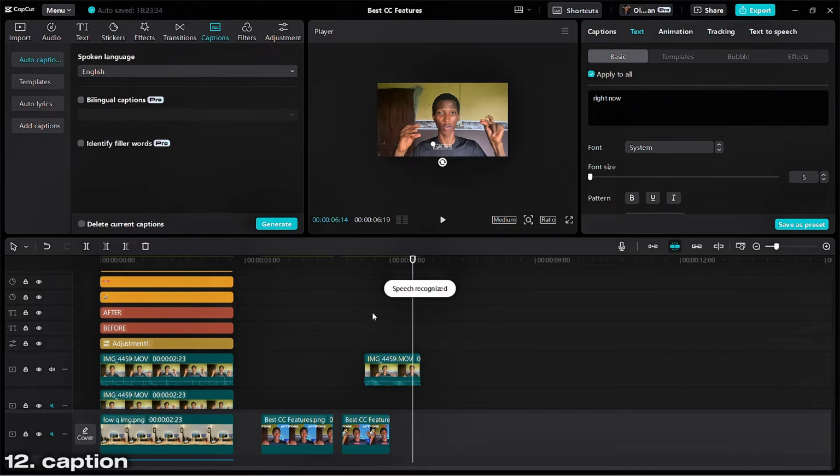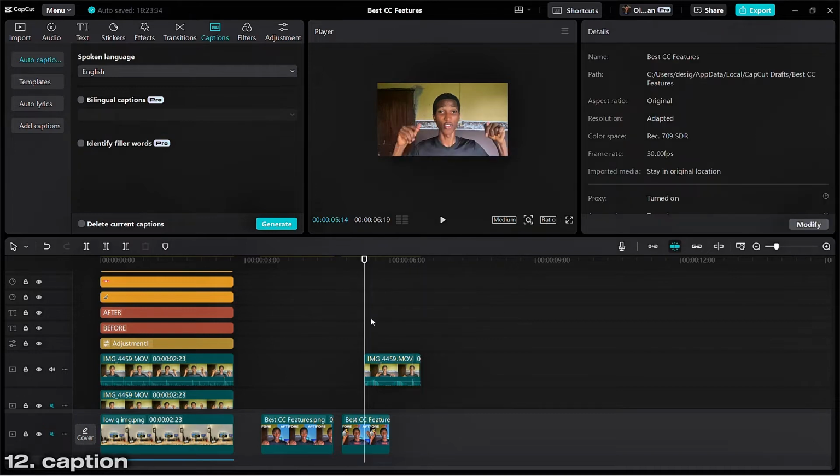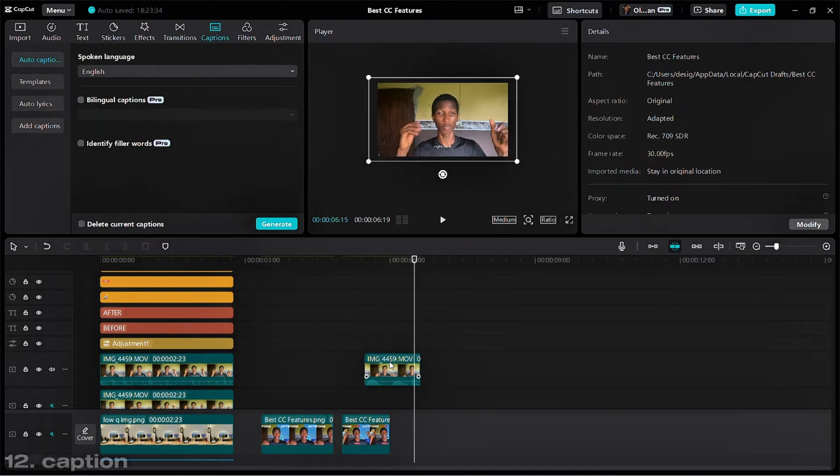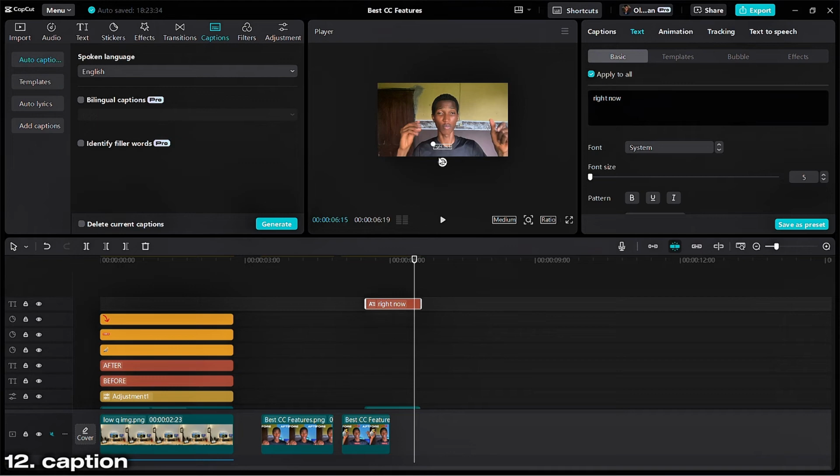So you can see, guys, we have the caption generated saying right now. You can literally use this for an entire movie. CapCut has no hand when it comes to generating captions. So you can see it says right now. And you can do whatever you want to do. You can make it bigger. You can make it smaller. However you choose to have it.